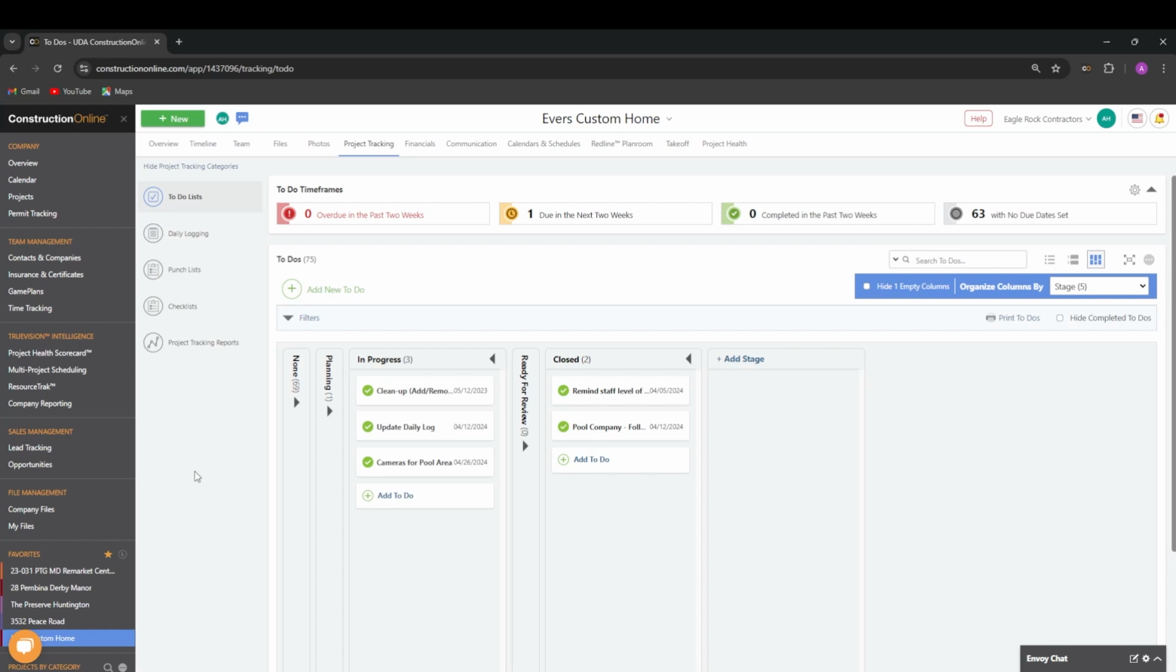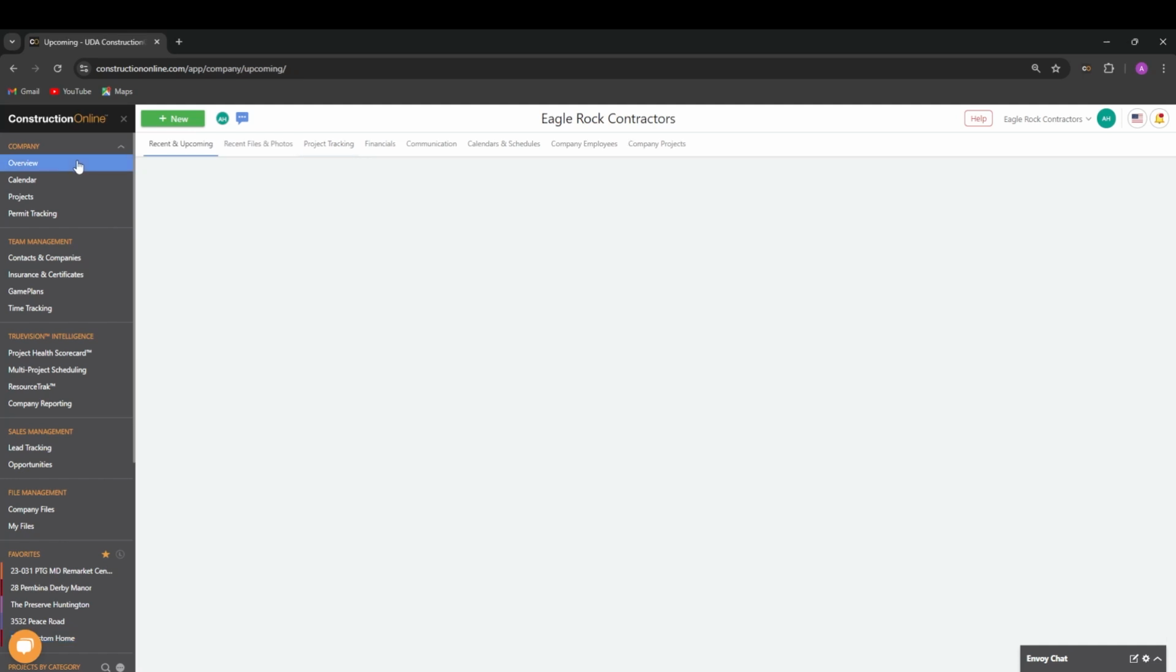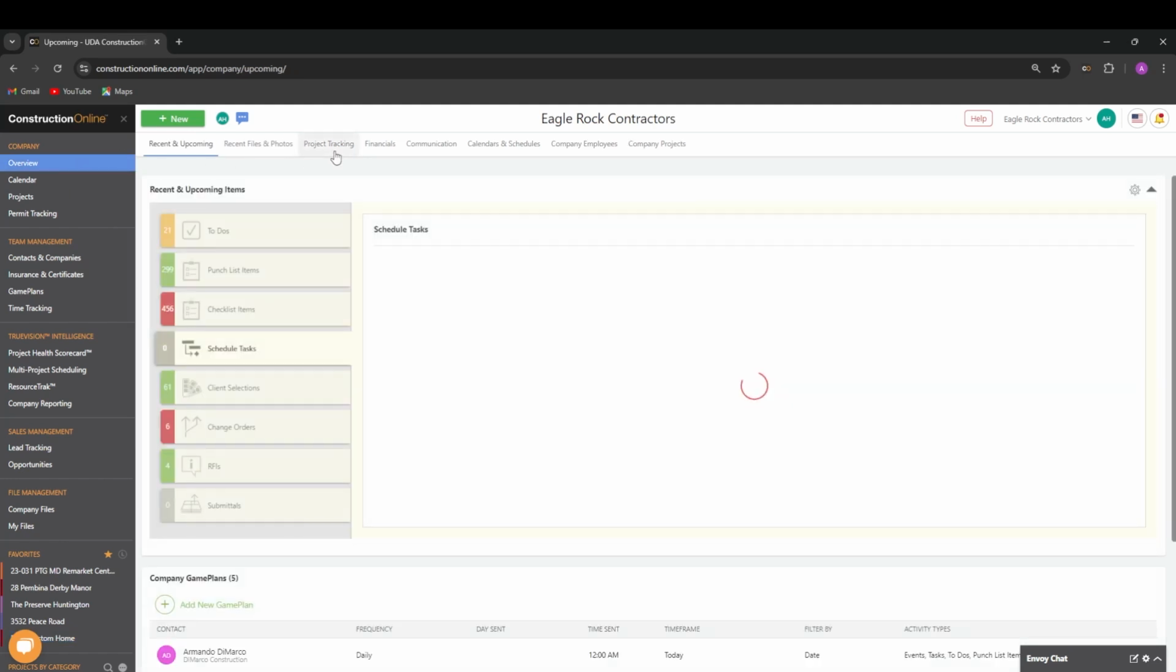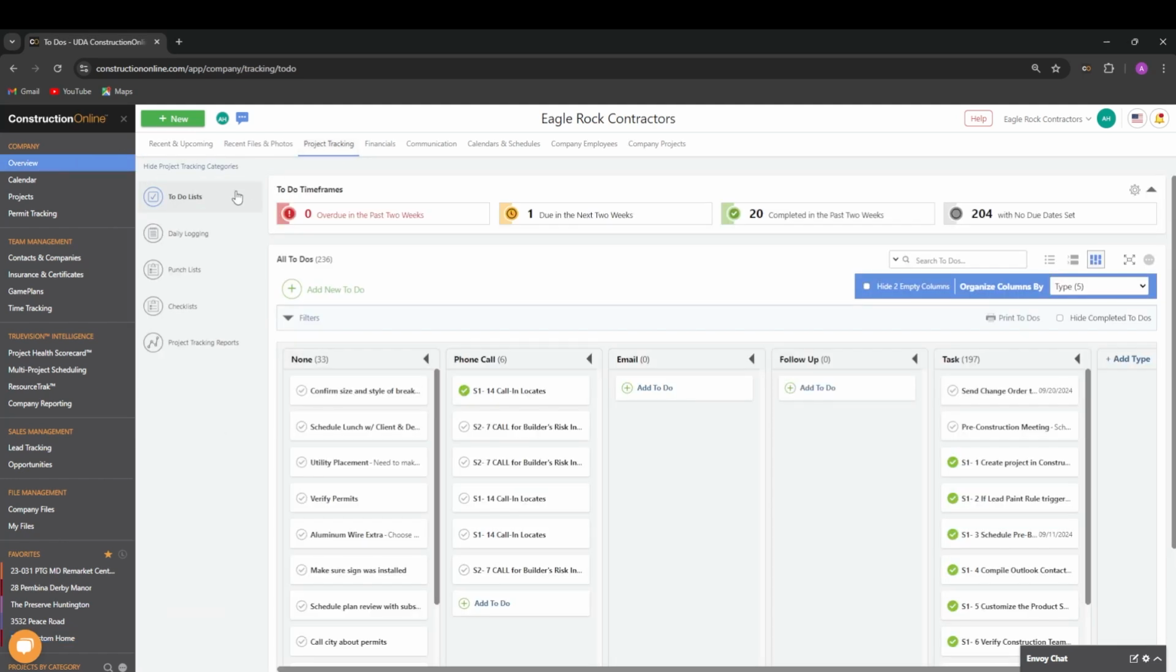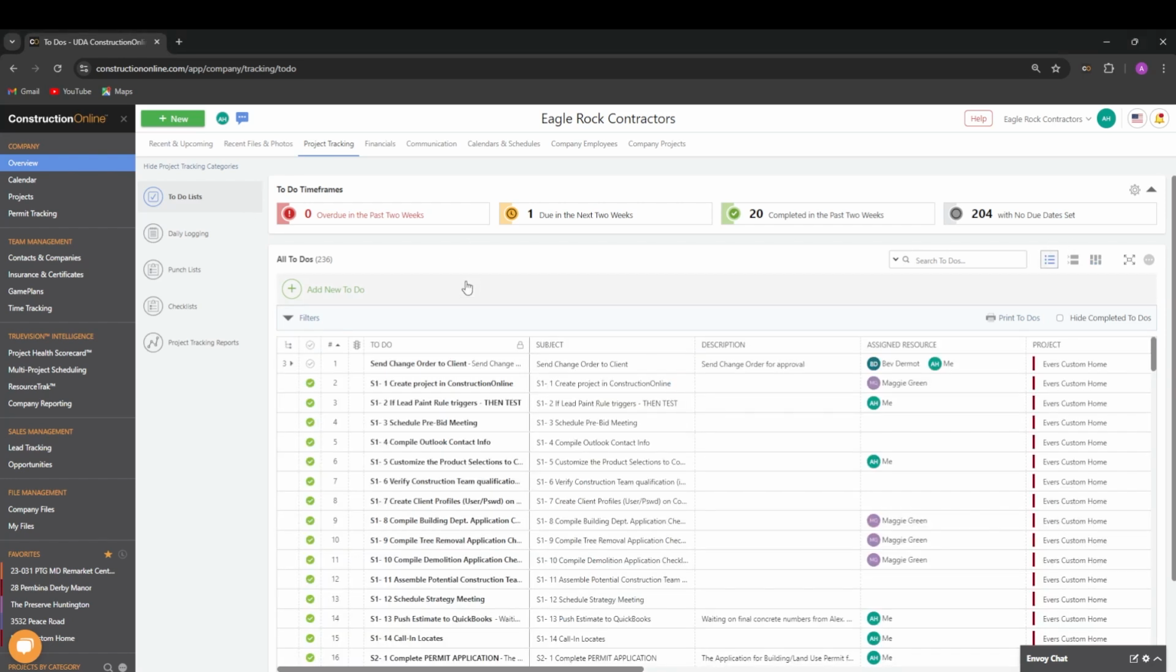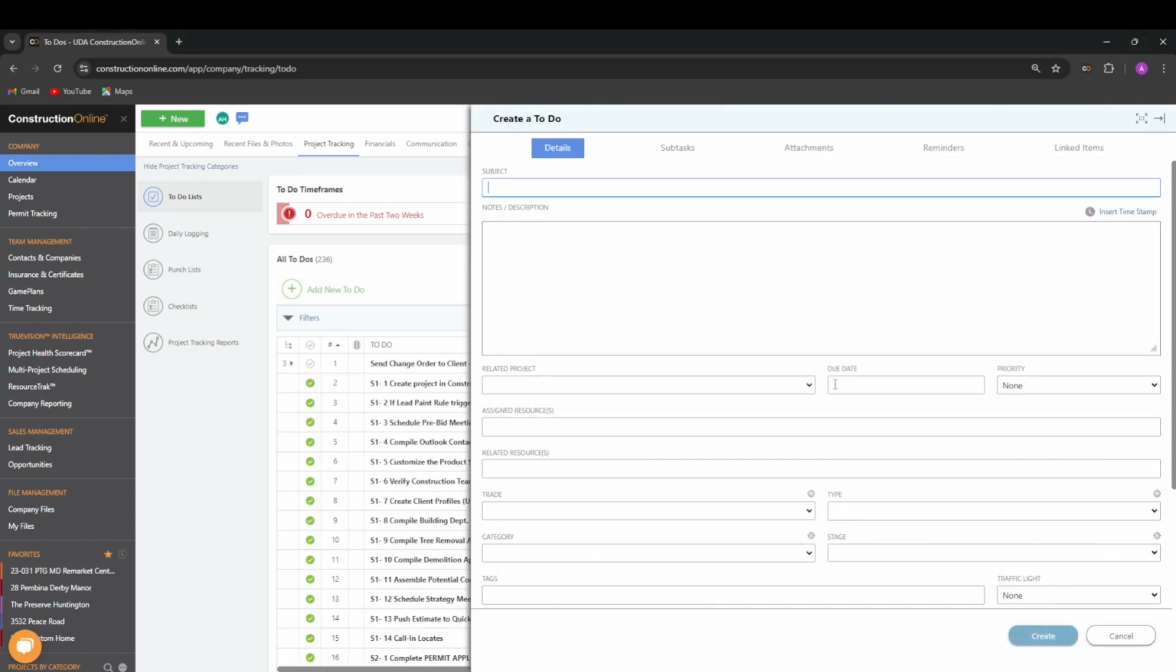Not only can we manage to-dos in a project, but we can also manage them for the entire company. To do so, go to Company Overview, then Project Tracking, and then To-dos. Here we can create new to-dos that are not related to any project. We can also choose to assign them to a specific project in the Related Project dropdown in a new to-do. To choose a project, choose from the project list, or to make it a company to-do unrelated to any project, choose the blank option.